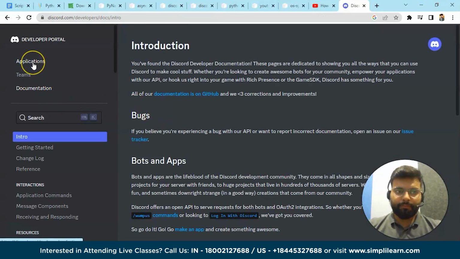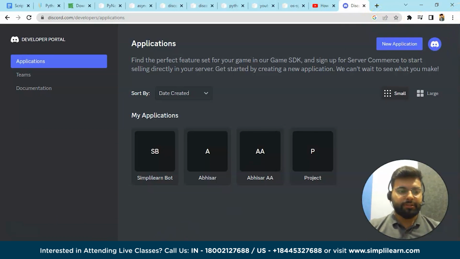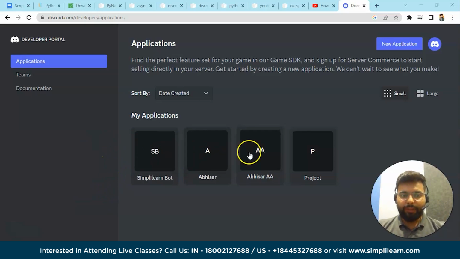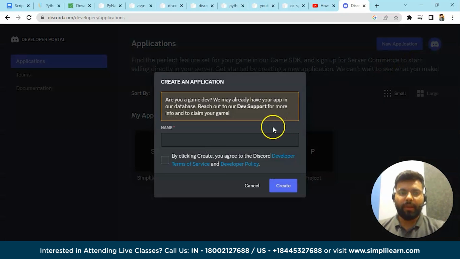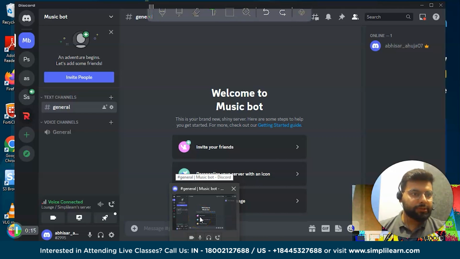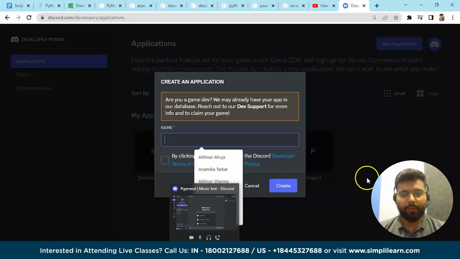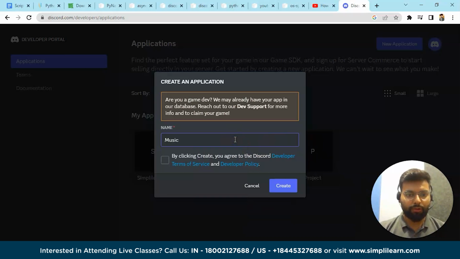And here, first you have to move to the applications, and first you have to sign in here. After signing in, then you have to move to the applications. You can use any previous applications you have made, or just click on the new application and give a name to the application, and we will name it as what we have named the server. That was music bot.